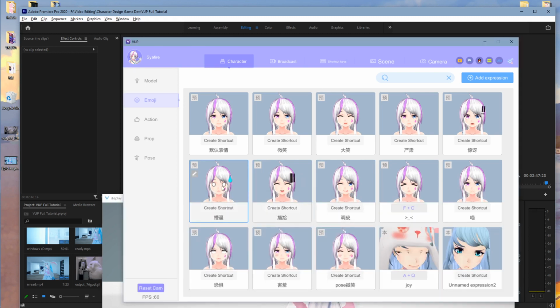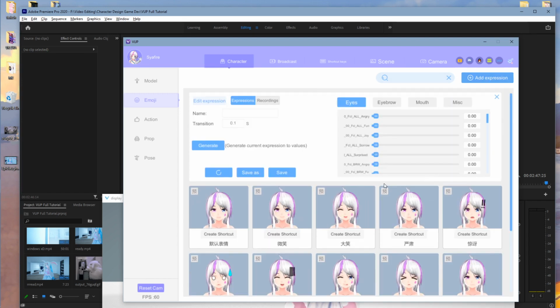And the reason is because your avatar doesn't necessarily have these blendshapes. You don't have this face expression. You don't have any of these things that you might need. Some of them you do, but not all of them. What we're going to need to do is we're going to have to make our own from scratch. The way to do that is go ahead and click add expression up here.